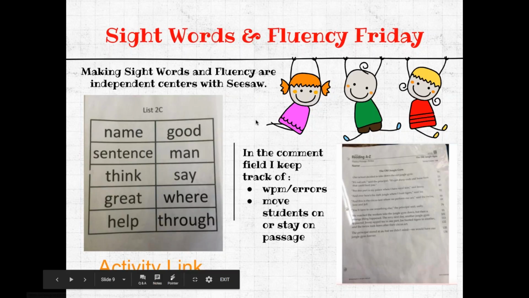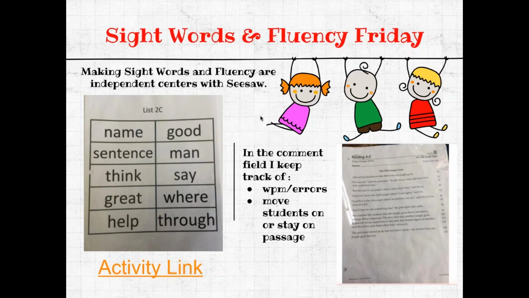Sight Words and Fluency Friday. So I have made these centers independent, and it has changed my life. I spent so much time sitting with students, testing them on sight words every week and testing them on a fluency passage every week. So what I did was I decided to make them independent centers with Seesaw. So we took the Fry sight words, and because we thought that 100 words for first grade, even if they were broken down into lists of 25, was overwhelming for them.